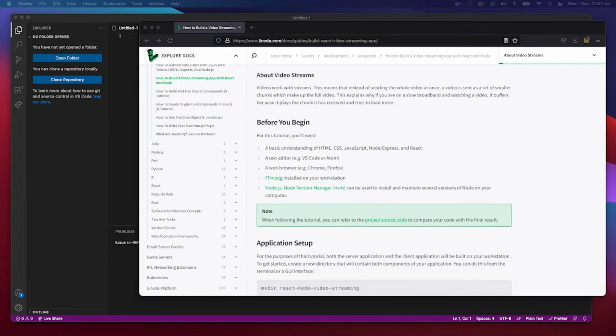Before we start this tutorial, we're going to need a few things. First, we'll need a basic understanding of HTML, CSS, JavaScript, Node/Express, and React. You'll also need a text editor or an IDE of your choice. You'll also need a web browser such as Chrome or Firefox. Then you'll need to install FFMPEG on your machine. Finally, we'll need Node.js so that we can install dependencies throughout the project.